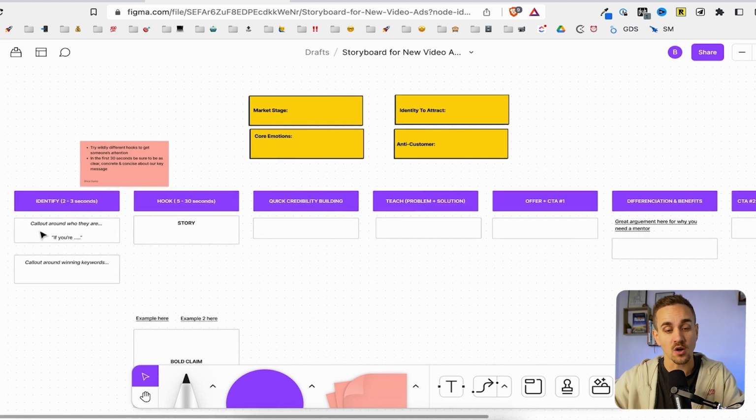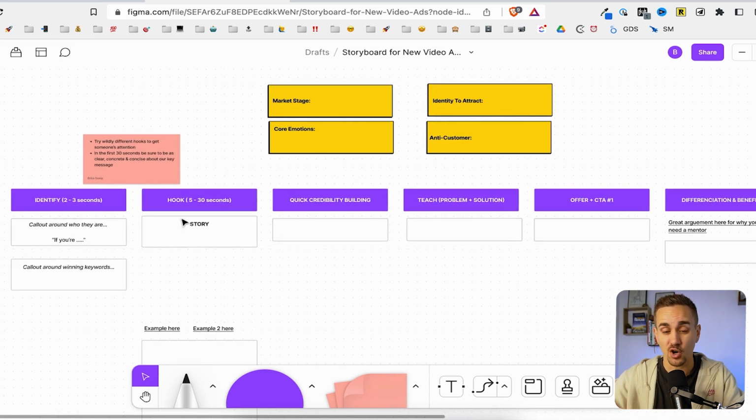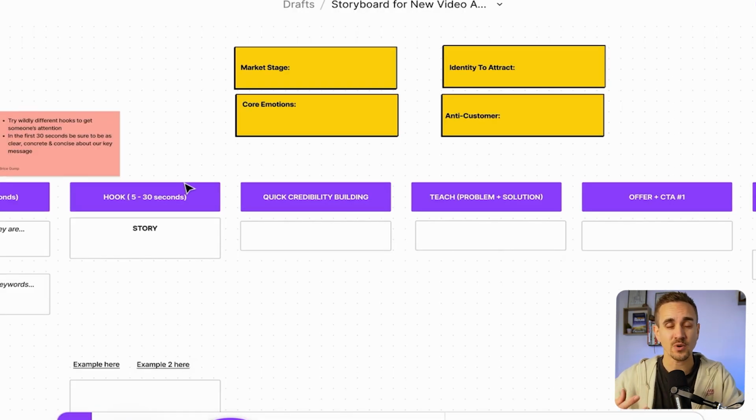So what we want to do is call out to our audience. We want to have a hook. So this is like the very first engaging part of the ad. This is where we really want to spend a lot of time and energy coming up with multiple hooks, multiple ideas, figuring out how we can get a really good pattern interrupt that's going to grab somebody's attention, whether that's with words or whether that's visually.